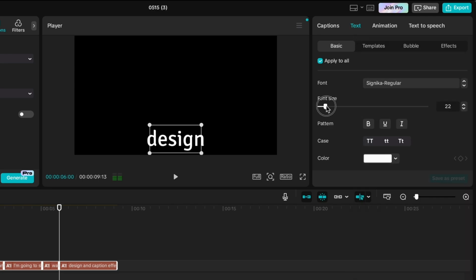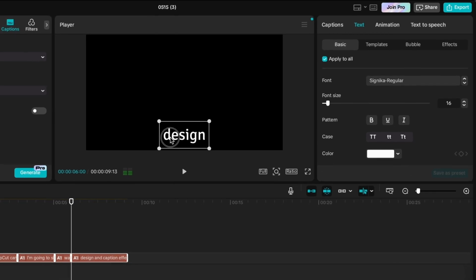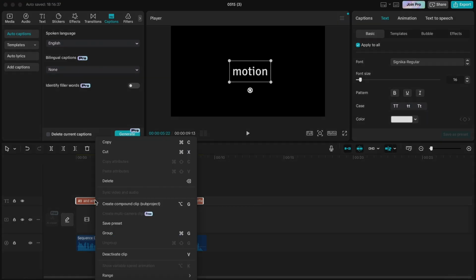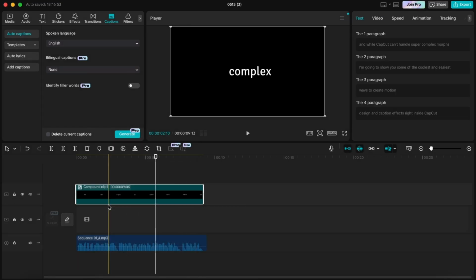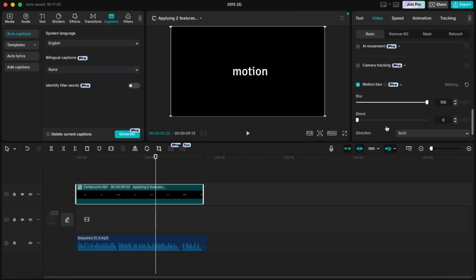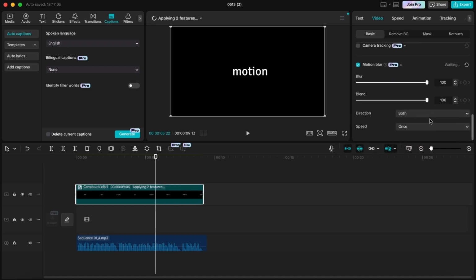Now I'm going to change the font to something nicer, scale it up a bit, and move it to the center of the screen. Next, select all the captions again and turn them into a compound clip. In the Video tab, find the Motion Blur option and turn it on. Increase the blend to the max and choose Speed to 6 times. Now, wait till it applies. And just like that, we made our morphing caption, which is very trending these days.